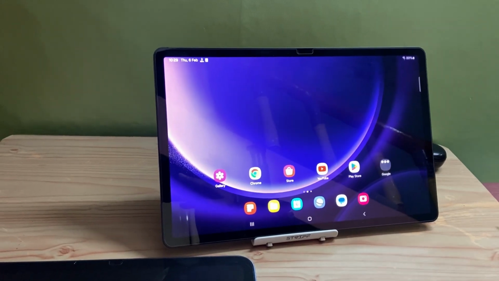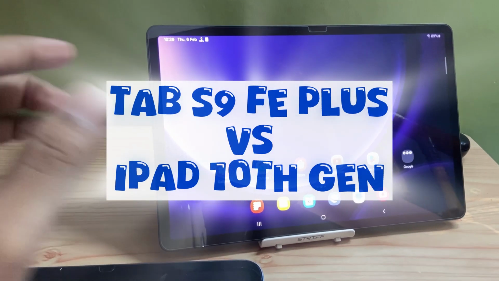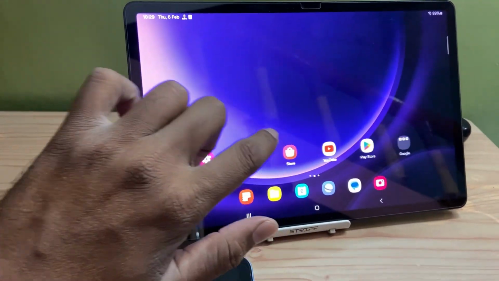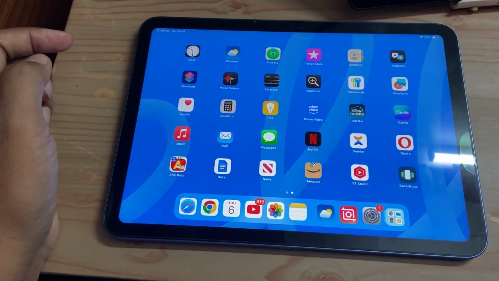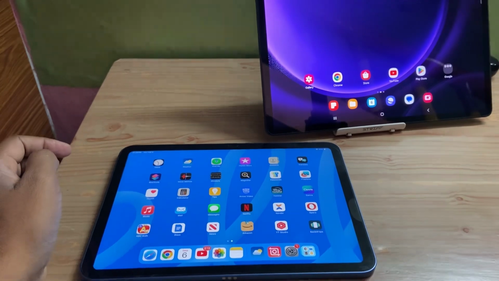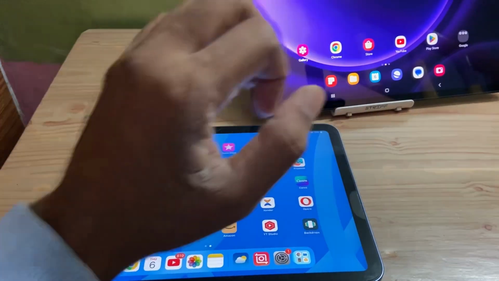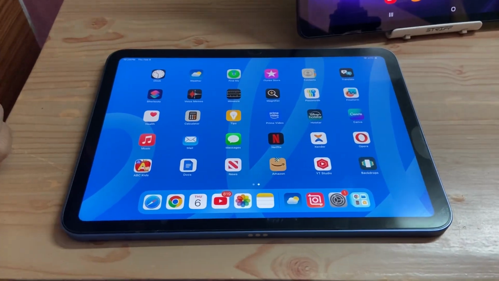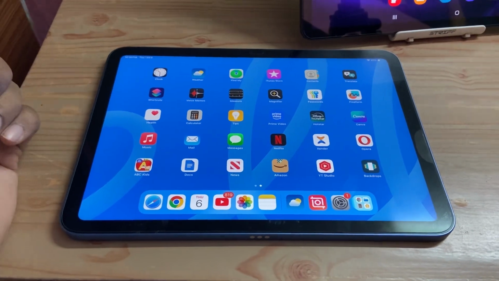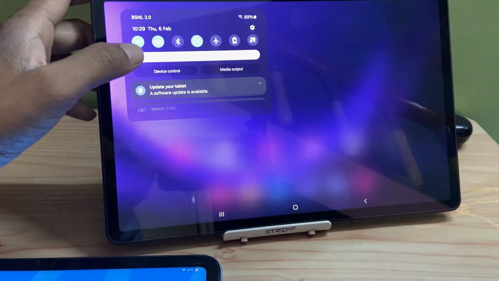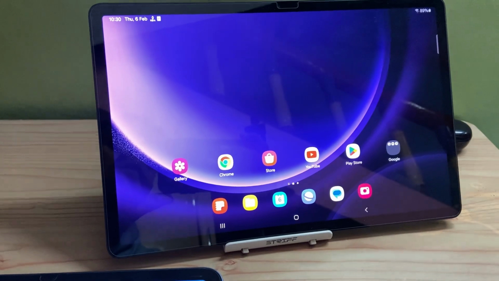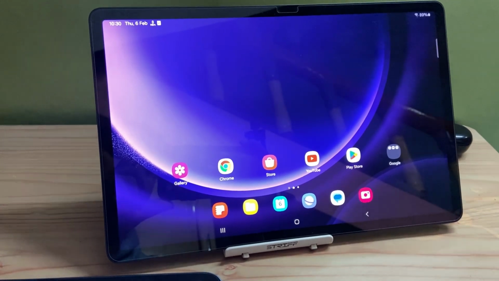Hello viewers, many people are asking me about Samsung Galaxy Tab S9 FE Plus. On the other hand, they are asking me about iPad 10th generation. Actually, there are some differences between these two tablets. iPad 10th generation runs on iPadOS. On the other hand, Tab S9 FE Plus runs on Android and Samsung's own One UI.